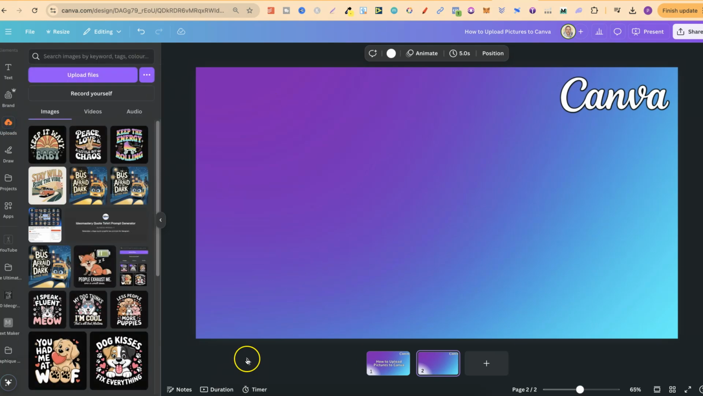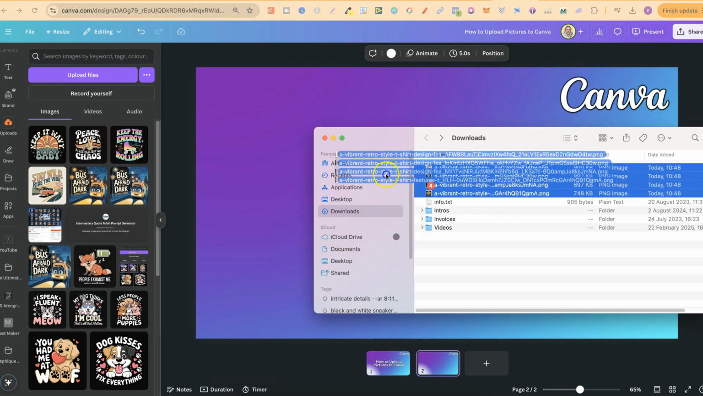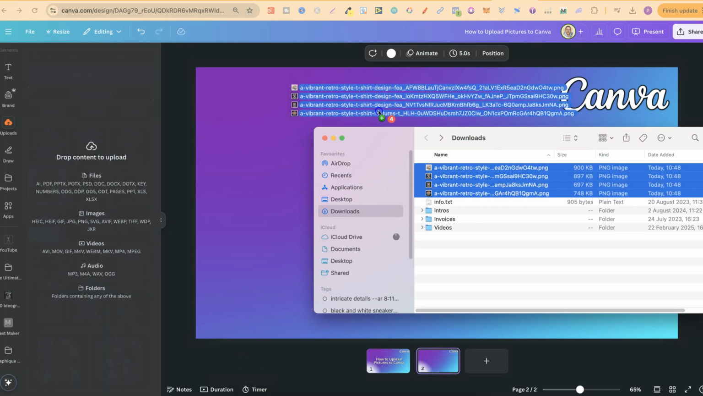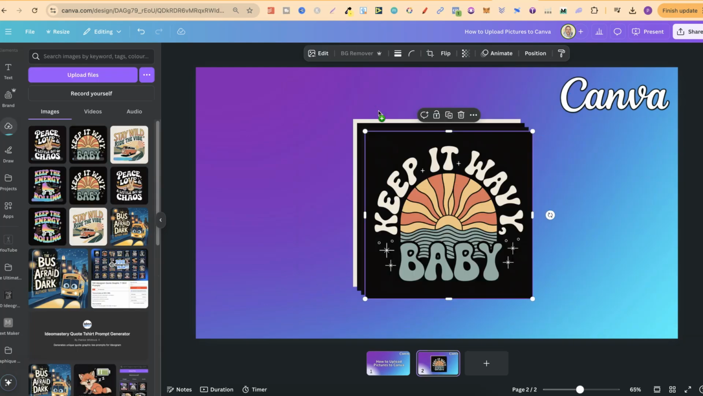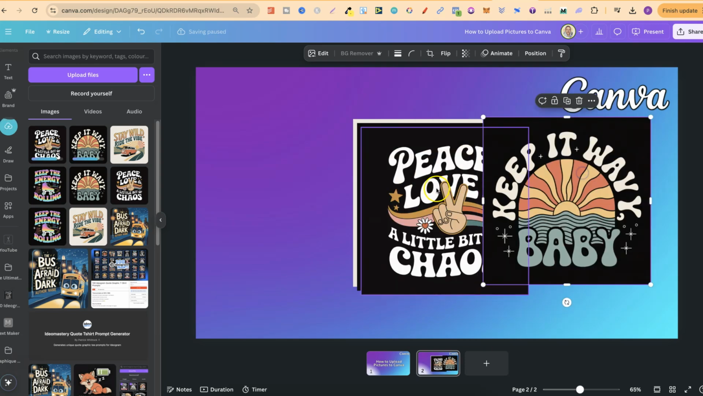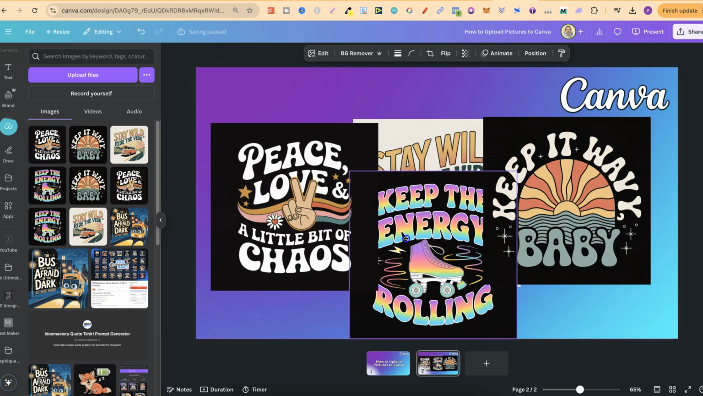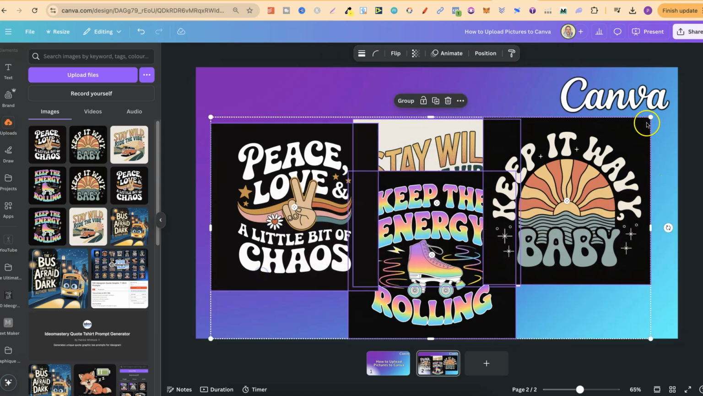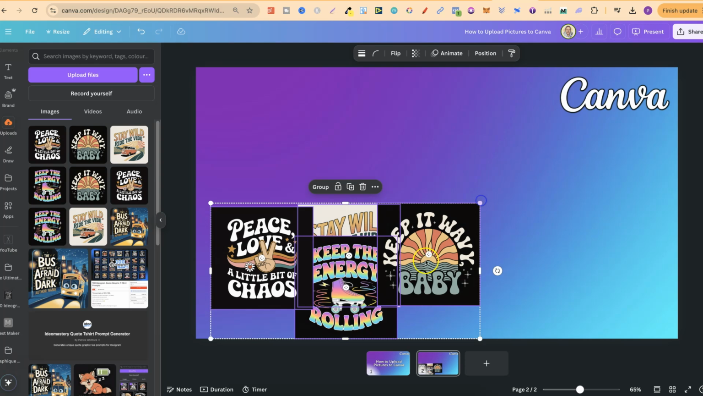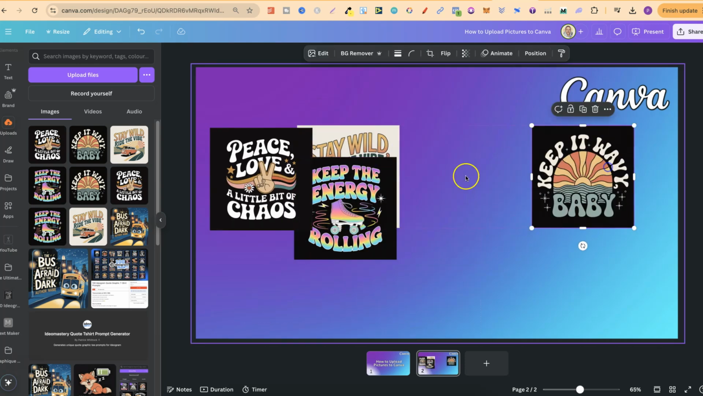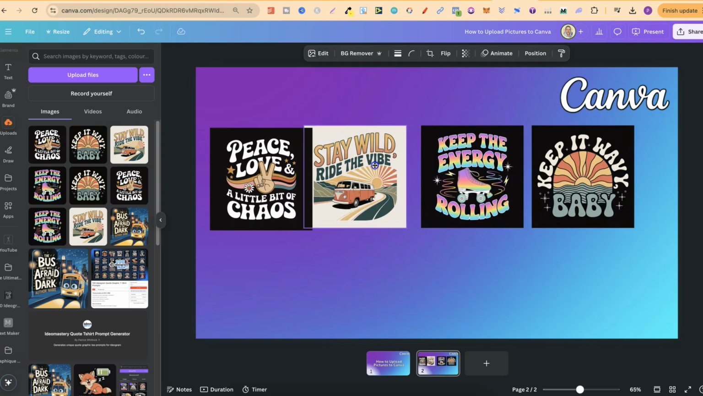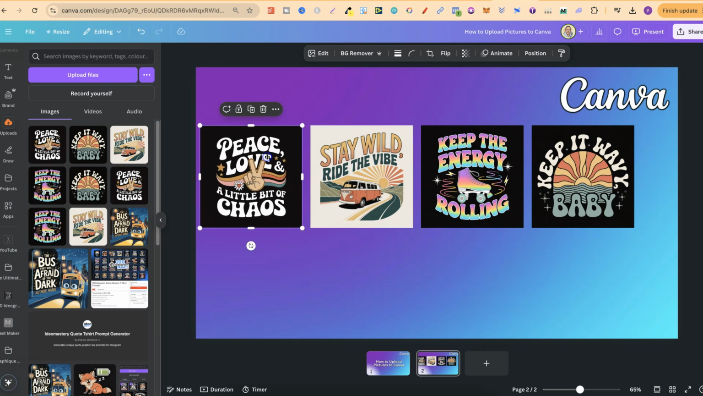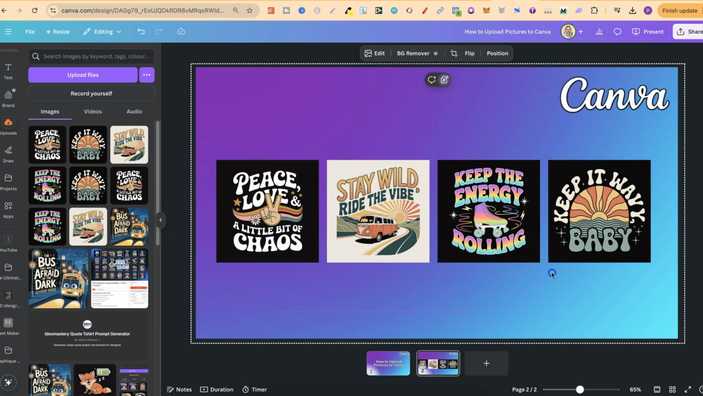And you can also just take your pictures or images and upload them directly onto the canvas. When you upload them directly onto the canvas, they're going to put them on the canvas as well, along with your upload section. Then you can just do whatever you want with your pictures, just like that. But nonetheless, that's just how simple it is to upload pictures here in Canva.